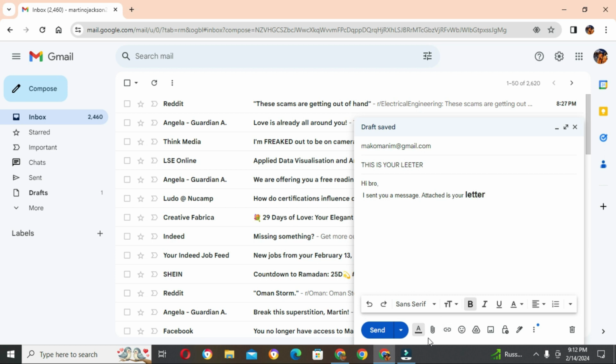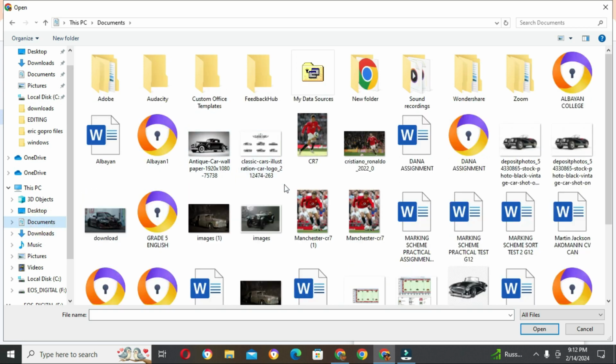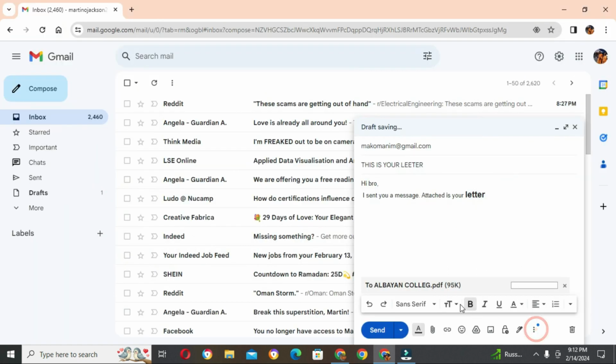All right, so let me add the attachment so that the letter can be simple. So I'll click on attachment, then I'll go into my files, then I'll choose any file of my choice which I have created. So I can decide to add this as the attachment. I click on this, I click open. Then down here you're going to see that the attachment has been uploaded. You can see the size, it is 95 kilobytes.